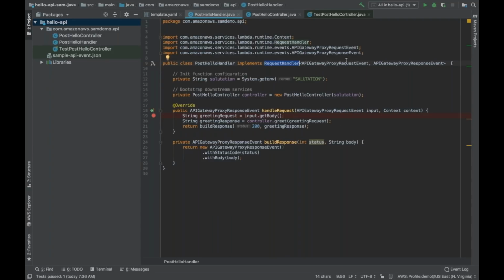So request handler has an input event type and an output response type. And then down here, I'm implementing the only method on this particular interface to take my API Gateway proxy event input event and then return the response. This is a pretty simple serialized version of an HTTP request and an HTTP response. And you can see here that I'm not doing a whole lot. I'm just pulling out the body, passing that down to this controller that I've created.